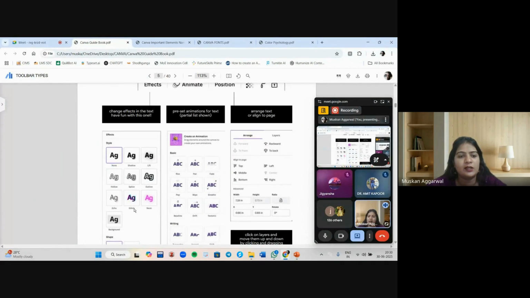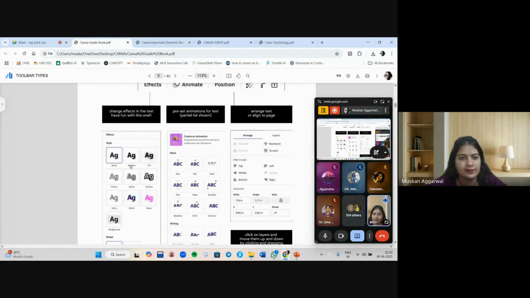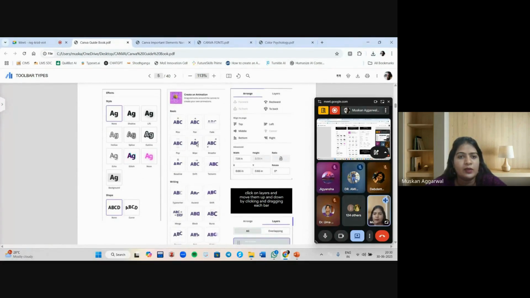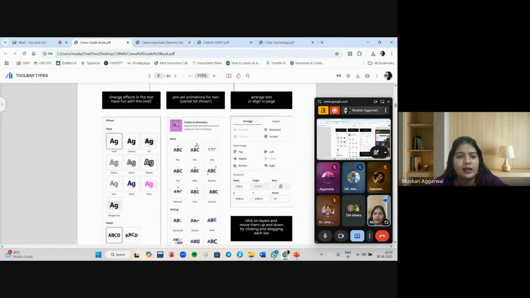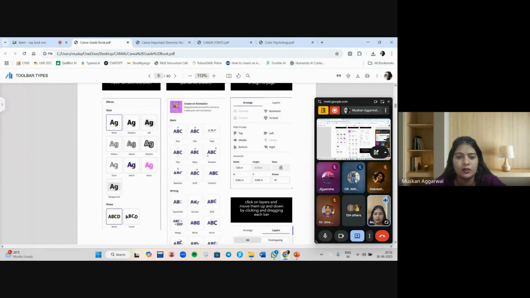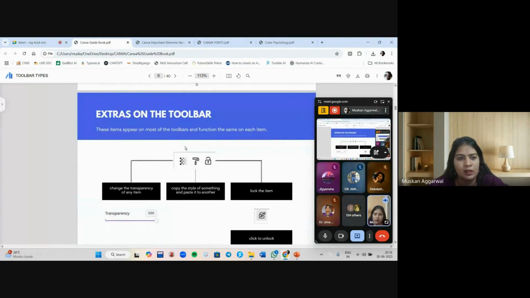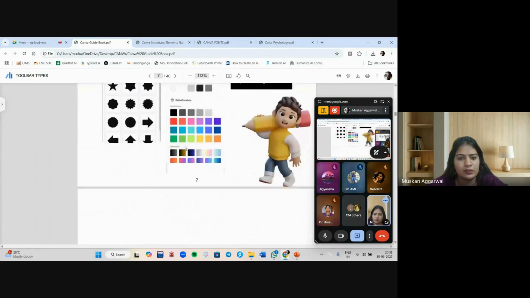So these options are for the effects, and if you select any of the effects, it will be fun. You can use any kind of animation here. You just need to select your text, and after selecting your text, select the kind of animation you want, and that's all. It's just a drag and drop option by using the Canva tool.